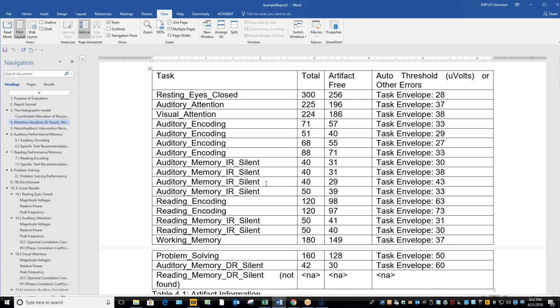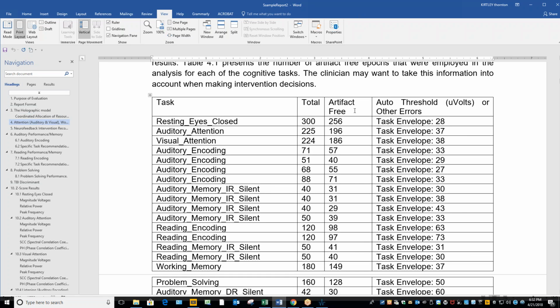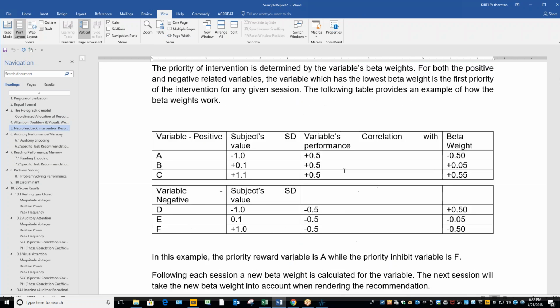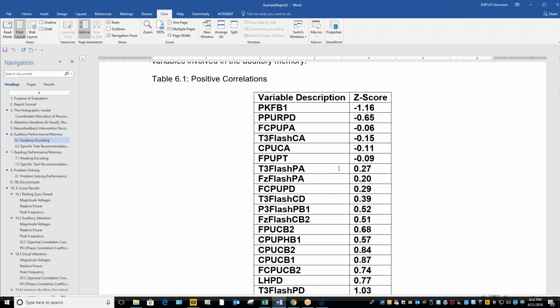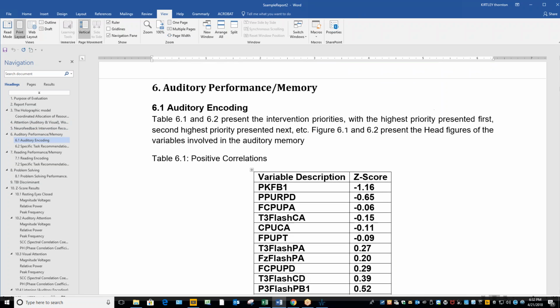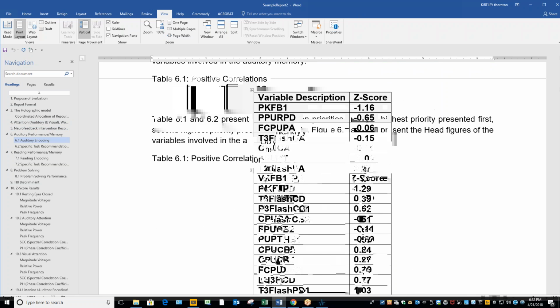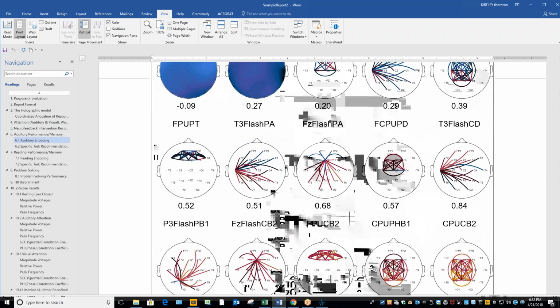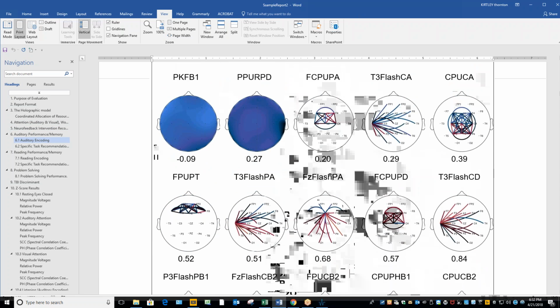And you notice that in this part, we're telling you how many good epochs you had during these different tasks. So if you're down to 3 or 4 good seconds, you know you have questionable data. These are the z-scores of the variables that are tied to auditory memory. And then we use what's called the beta weight, where we take the z-score, multiply it by the correlation, and you get the beta weight, and then figure out what the priority of the intervention is. This is all explained in the manual, by the way. But these are the type of variables that relate to adequate performance on an auditory memory task in adults.